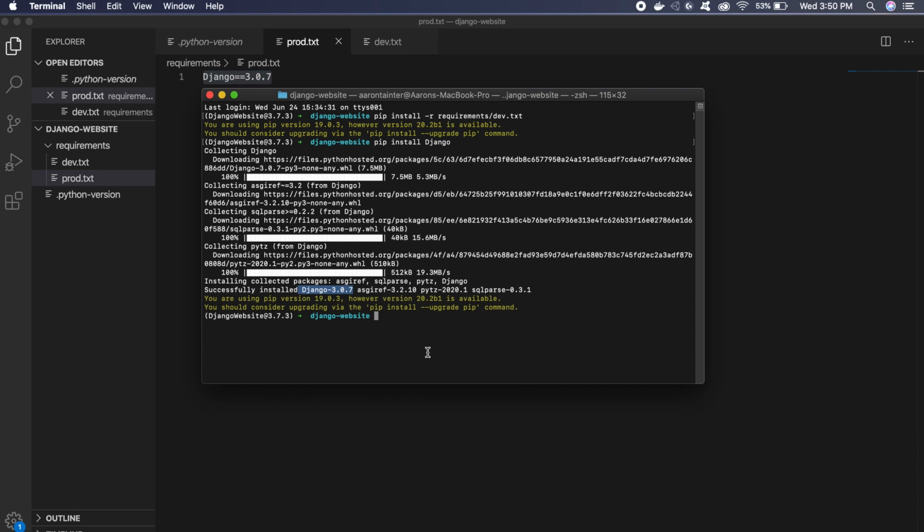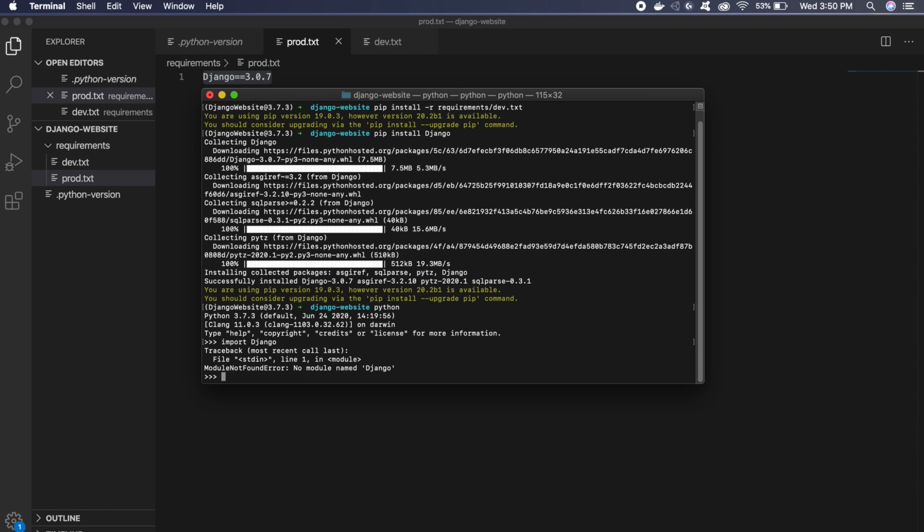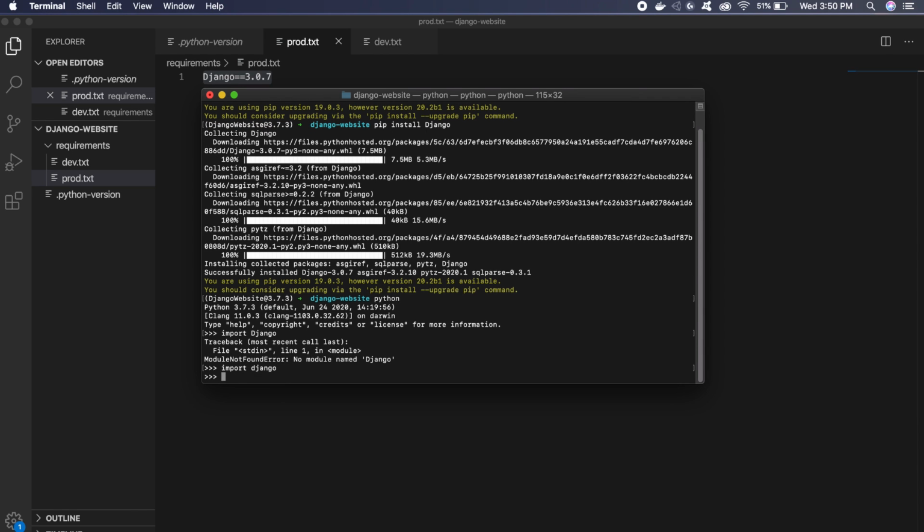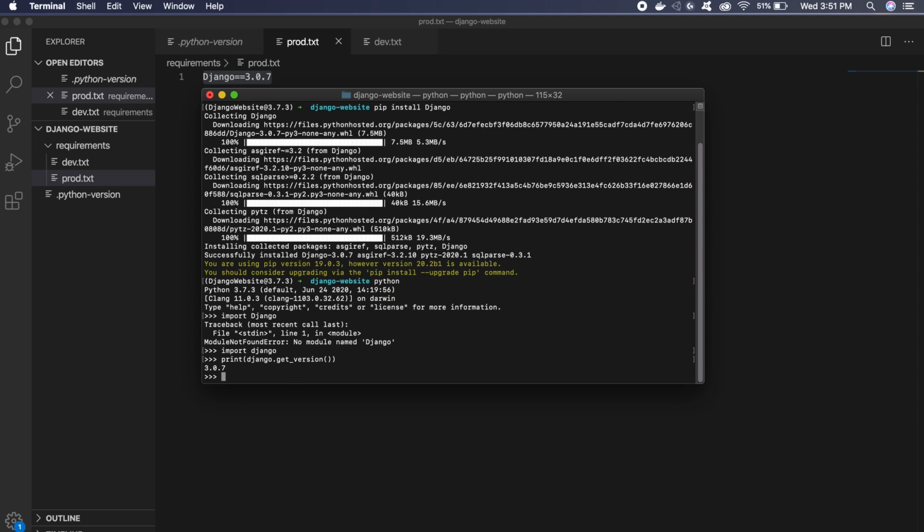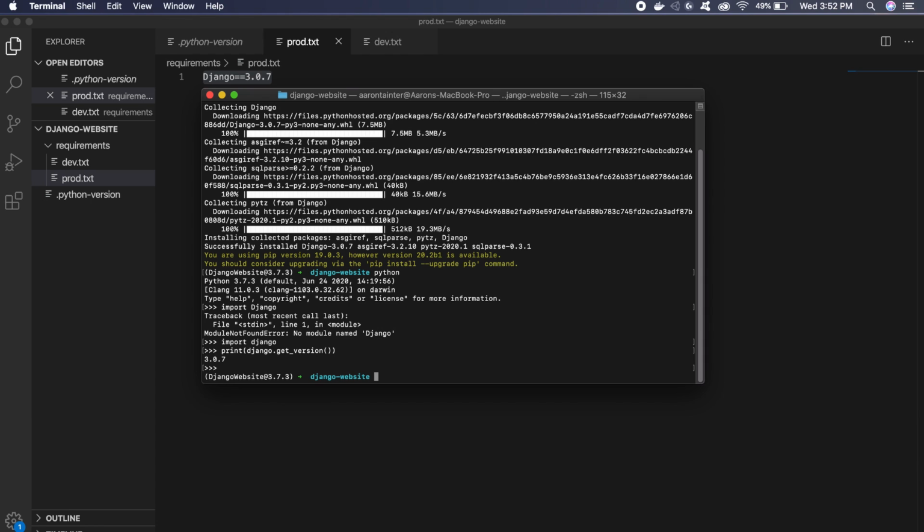Now to check to make sure Django is installed, we can run python, which starts up a Python shell that we can execute commands in. And let's just say import django, lowercase django. So it's working and we can print the Django version just to make sure it's still that 3.0.7. So if I do django.get_version, this will print the Django version, which is 3.0.7. I'm going to hit Control D to exit that shell.